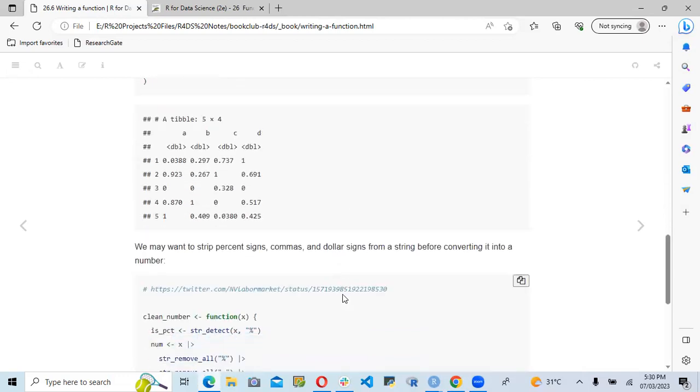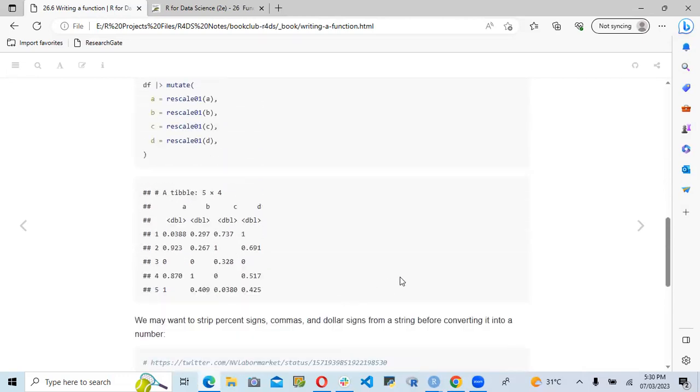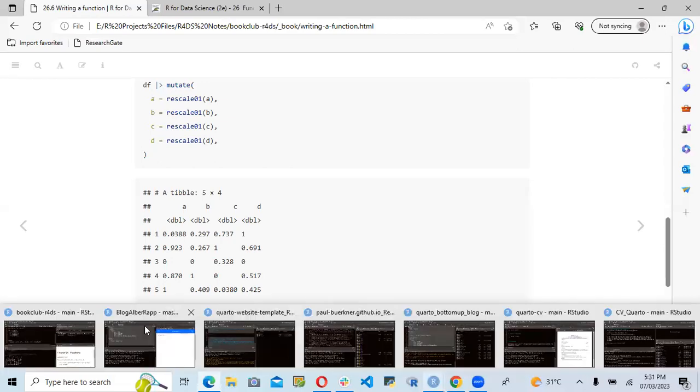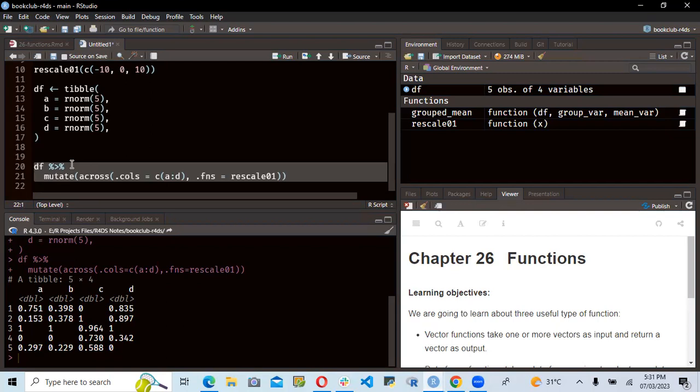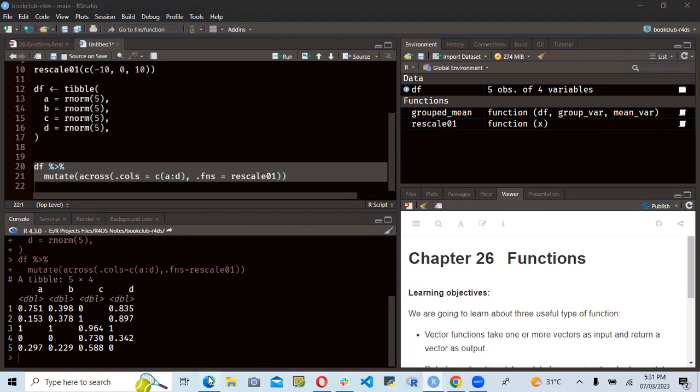That mutate across that you showed us, is that in the book or is that just something you've added in? No, it's not in the book. It's not in the book, but they did discuss in the book that it's going to be more efficient if we can use across to achieve the result rather than copying and pasting. They say it's very efficient, because with across we are able to reduce the code to just two lines rather than six lines of code. Yeah, no, that looks really nice. Good.